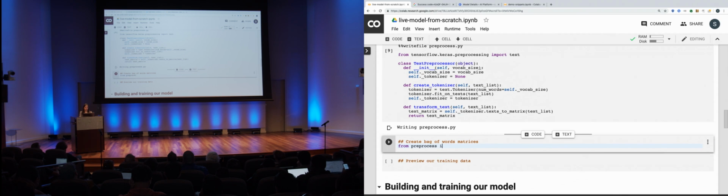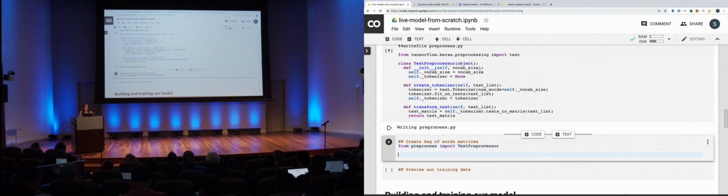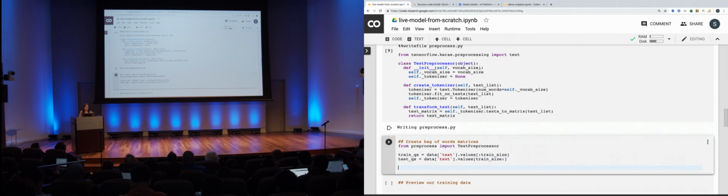So let's actually make use of that class. First we'll import it. And the next thing we want to do is split our questions into the train and test arrays before we transform them. So we'll call this train questions, and it's equal to data of text.values up to train size, and then test questions is the rest of them. Move that up to the top.